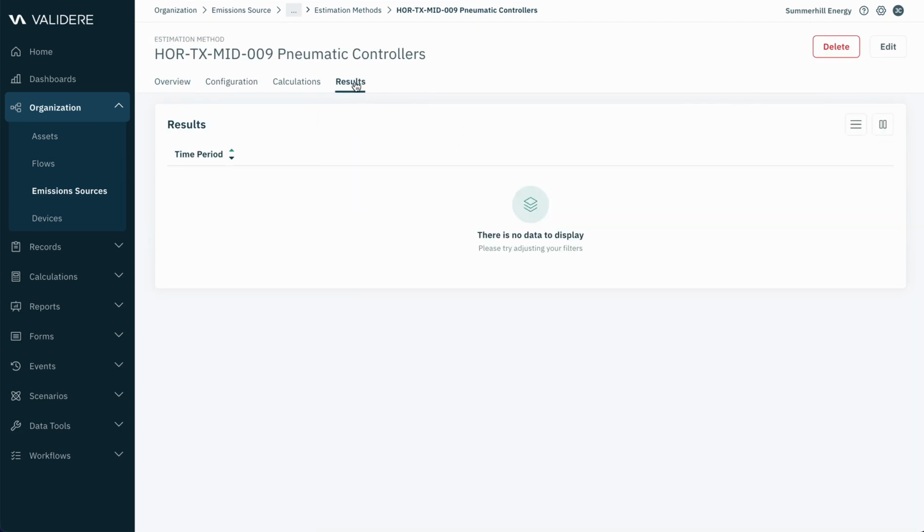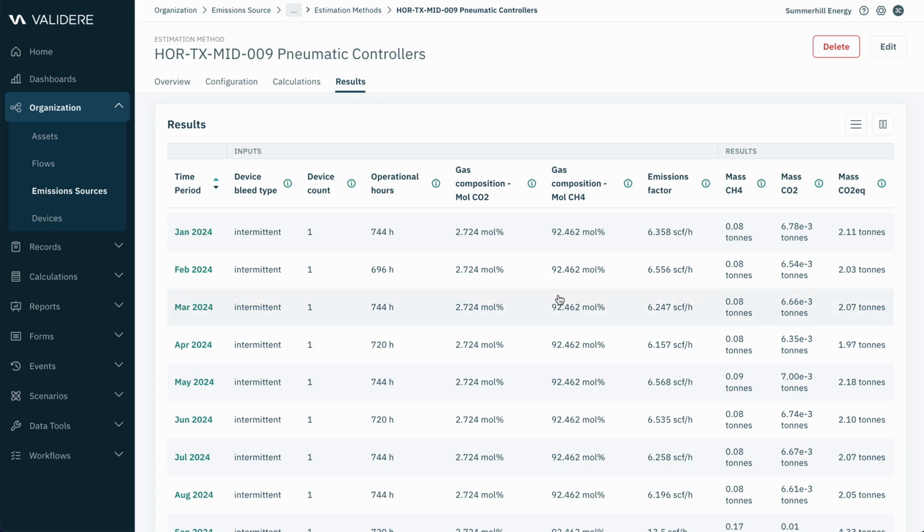Now I'm going to skip to this results tab, and here on this results tab you can see that we're assuming 24/7, we're assuming a consistent gas composition, but the thing that I want to highlight here is that the emissions factor changes month over month. And this is to demonstrate how you could use a meter to measure the bleed rate of a pneumatic controller as allowed in the Subpart W revisions.